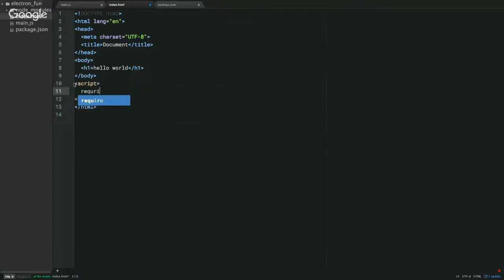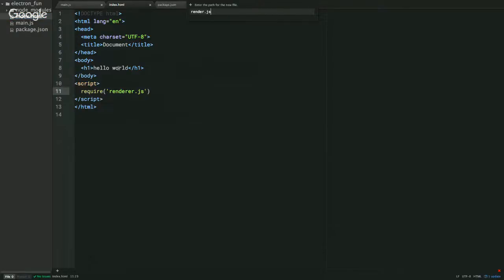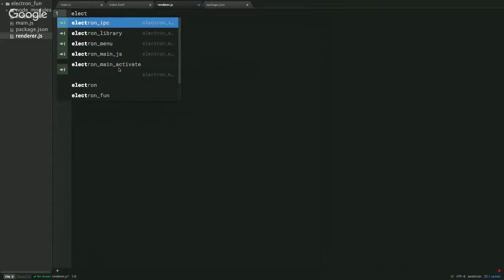And let's require, and it doesn't have to be renderer.js, but let's keep it simple for now. And again, let's go for it.